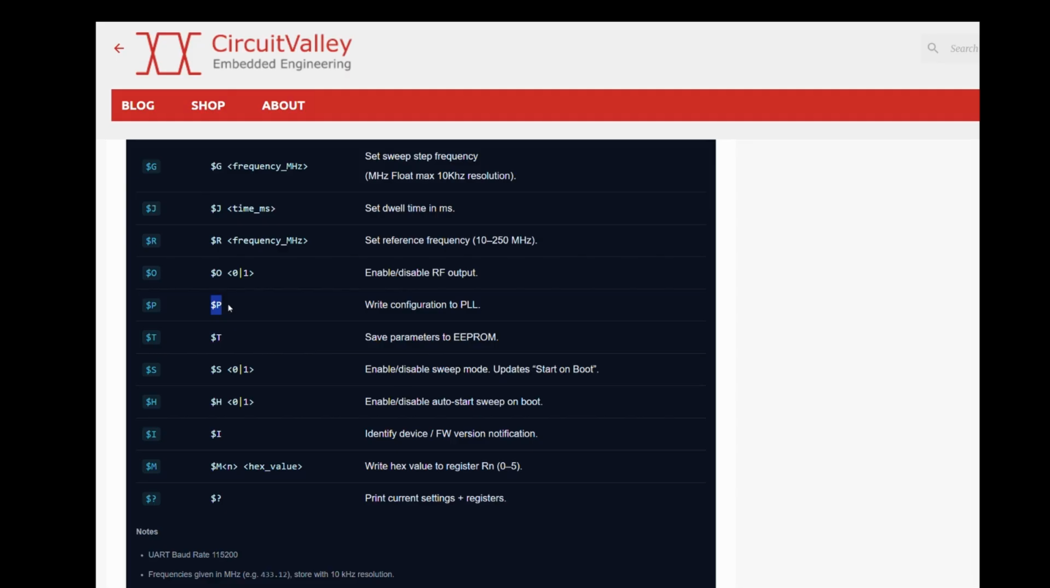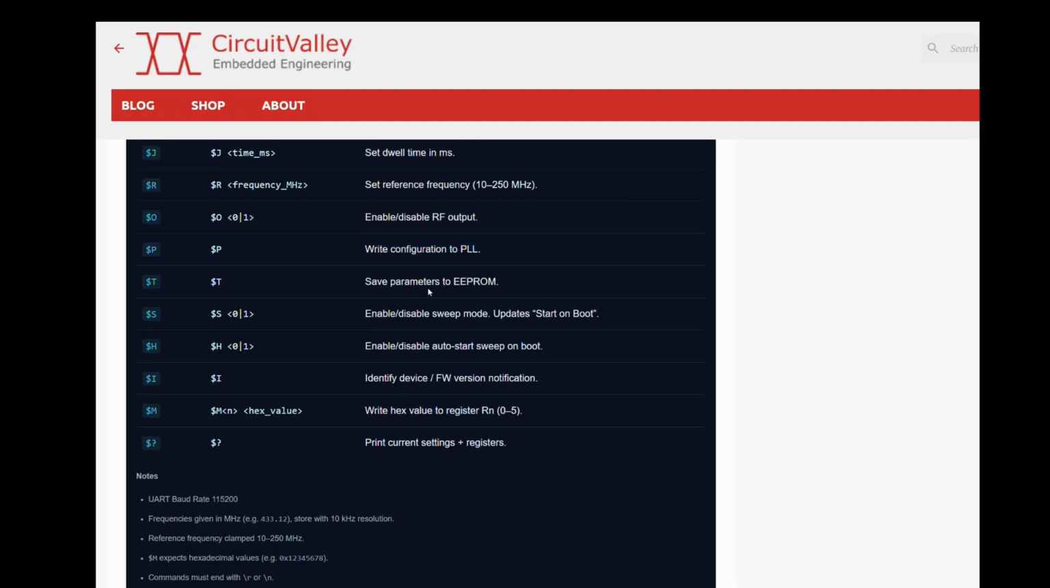Some commands do not have any parameters, so you just type $P to write everything to PLL, and it will only write to PLL, will not write to EEPROM. And you just write T to save to EEPROM. Enable/disable start on boot: multiple devices can be programmed with the same settings, and they can all start operating when you send them the O command, rather than starting themselves on boot.